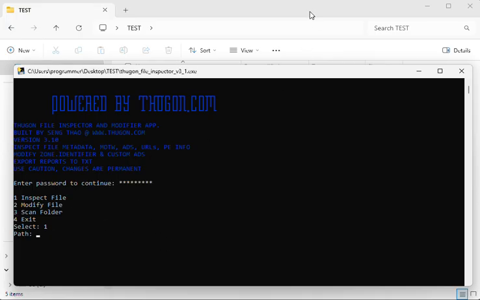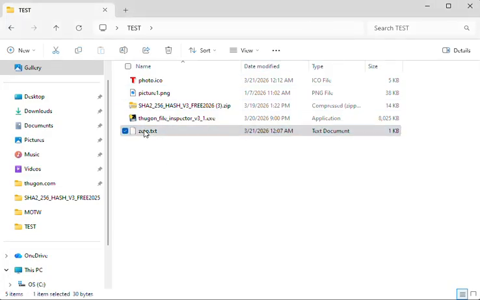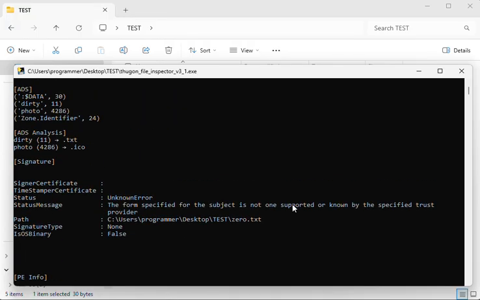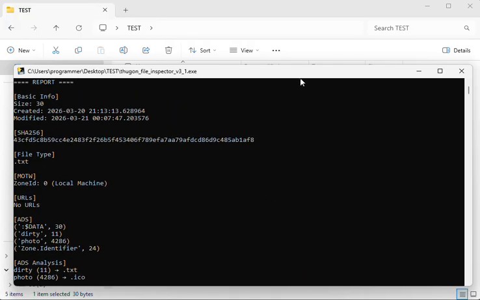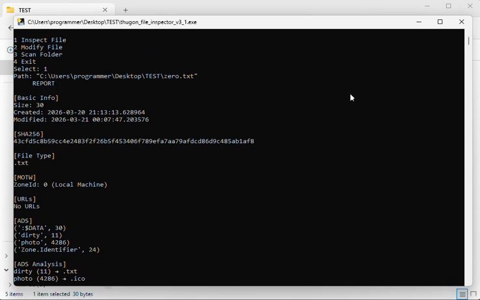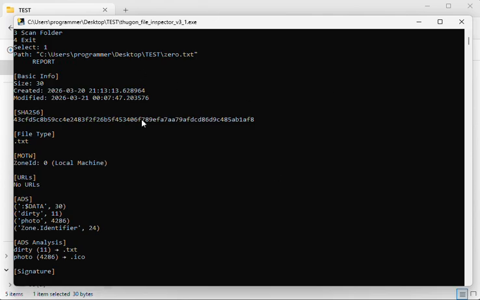It's going to ask us for the path of the file. So go back here, right click, copy as path, and we're going to paste the path there. Okay. So we're going to run an inspection on that file. And if we scroll back up a little bit, I have this minimized so that it'll look better on the video here. So this is the report here.